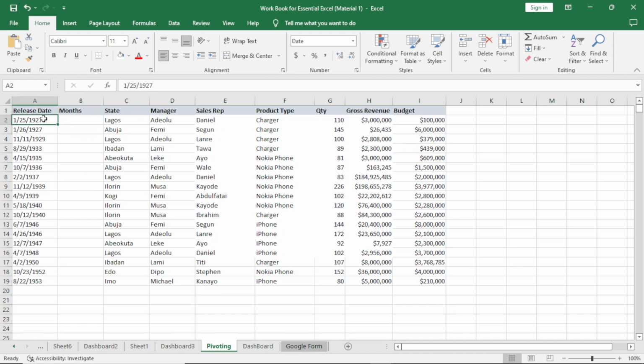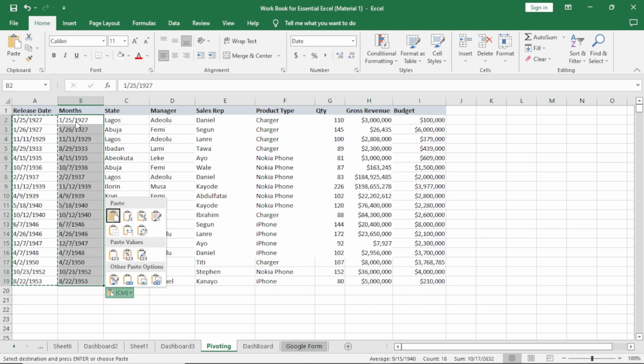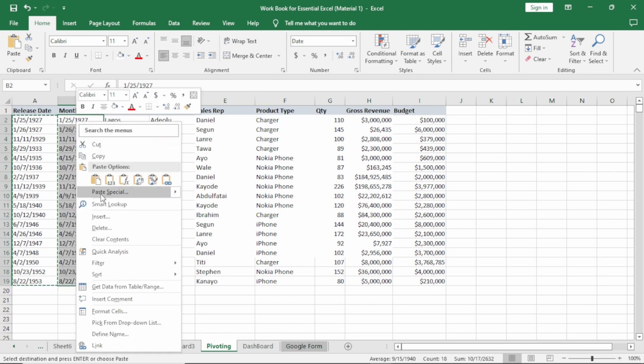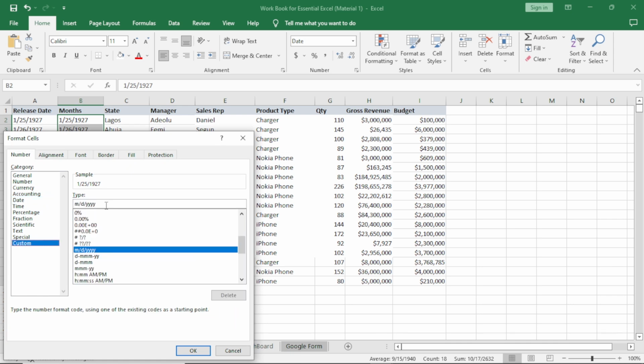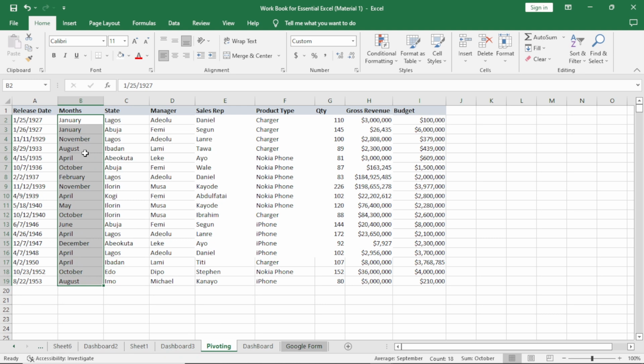So I can easily just copy this date, paste it here, then right click, go to format cells, then go to custom. When you go to custom here, I can just type in MMMM, four Ms, then okay. It will convert all the months for me. So I want the months like this. I want to be able to track the months. What else did I need here? I think I probably cover what I want here.